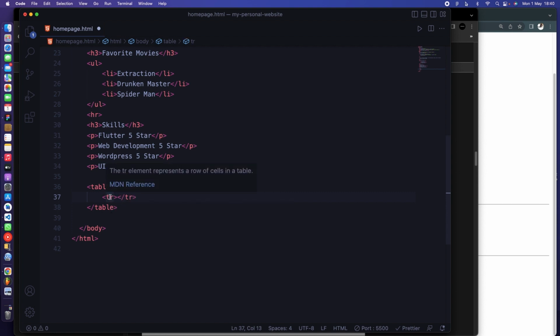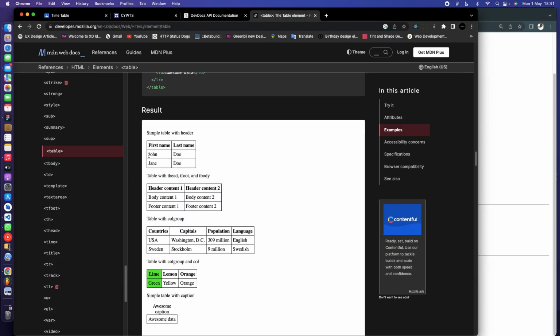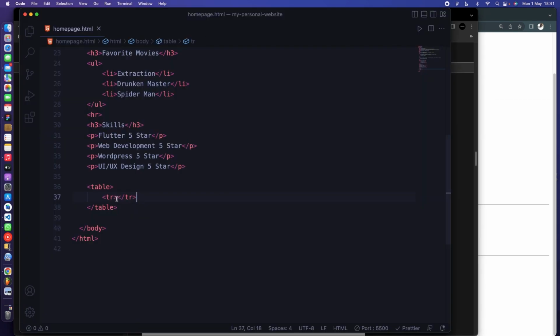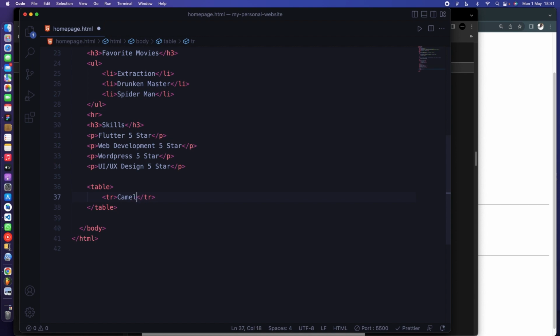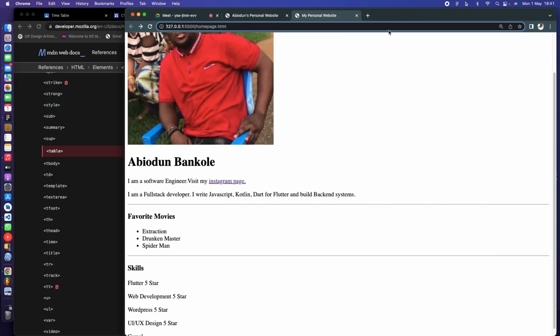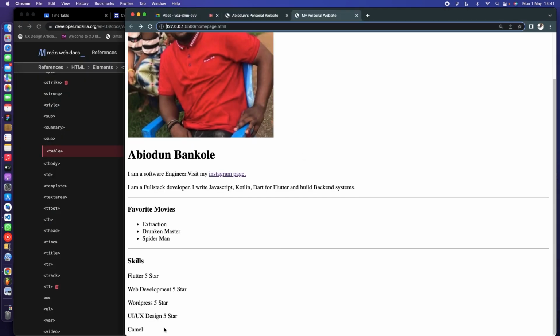If you hover on it, VS Code will give you what it means. So you say the tr element represents a row of cells in a table. So it means this is a row. So now what we just wrote here means this is like this thing here. So if I say camel, and I come to my page, you will see something camel, and this is one row like this.